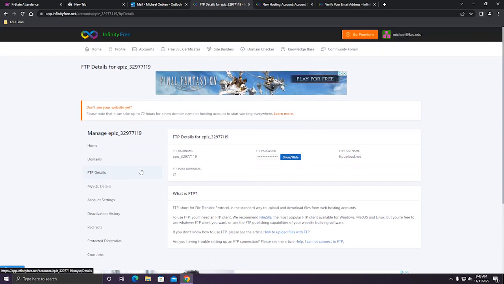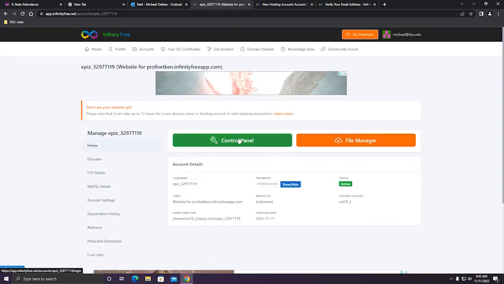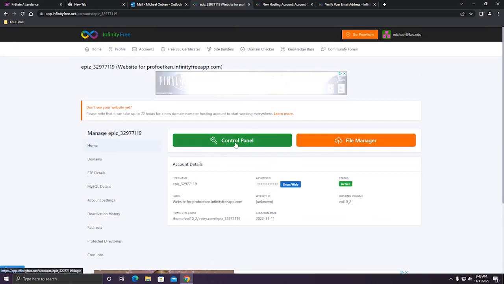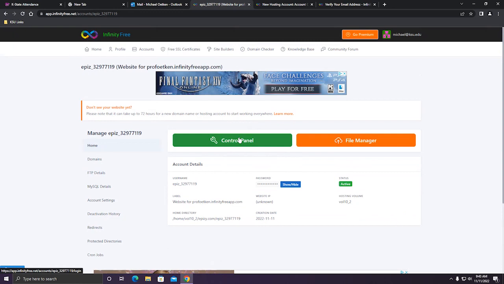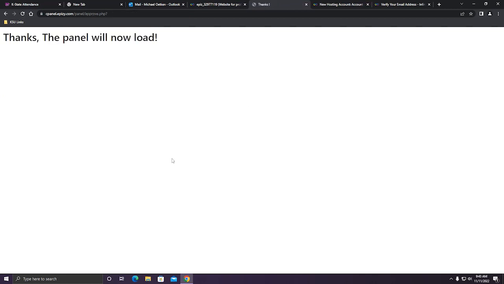MySQL, that's your database. We're not going to really mess with that. But the area that we're going to want to click into is this control panel. So once everybody gets to this page, go ahead and click into control panel. Right, you'll get an email like this. Hit approve.